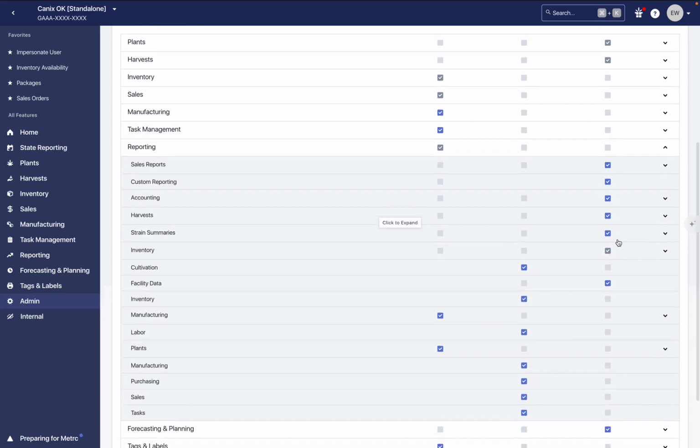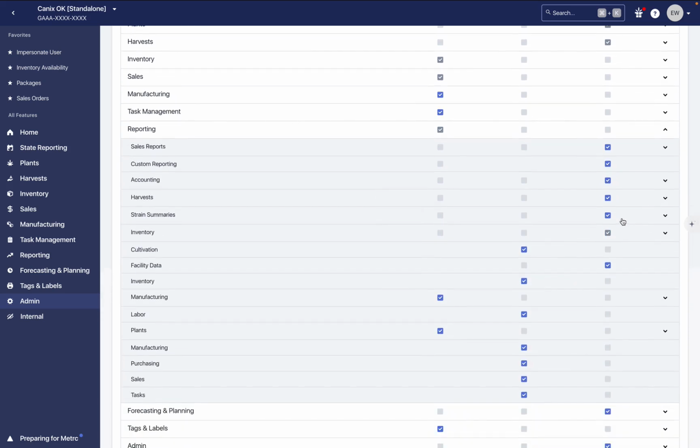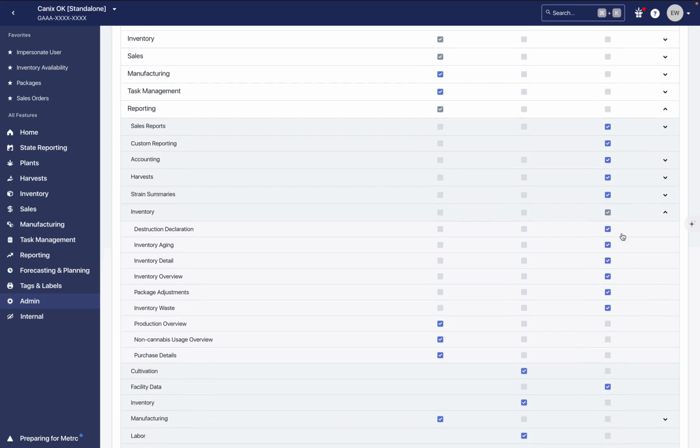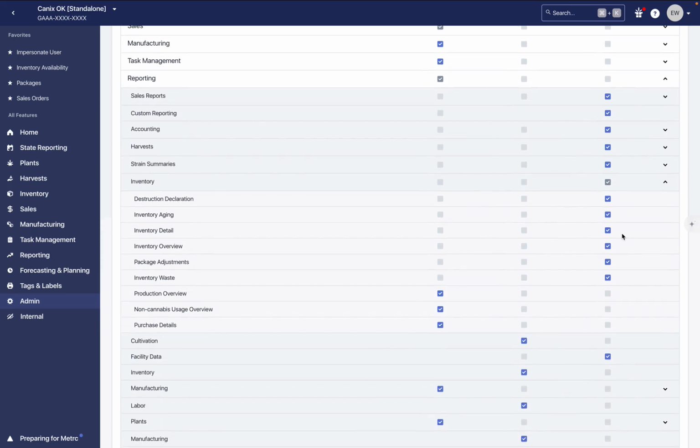I don't need them to run any strain summaries around my current plant inventory, but I might have them look at some of my inventory information. In this case, I want them to look at total inventory, like my production overview, all of my non-cannabis usage, stuff around the purchasing that they've done, and I even want them to see some adjustments in waste, as well as an overview of my inventory.